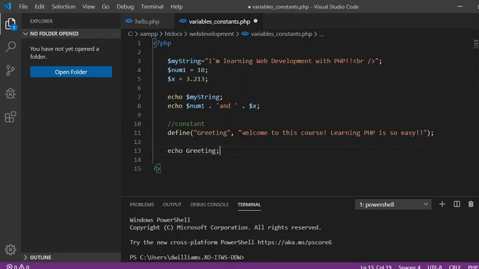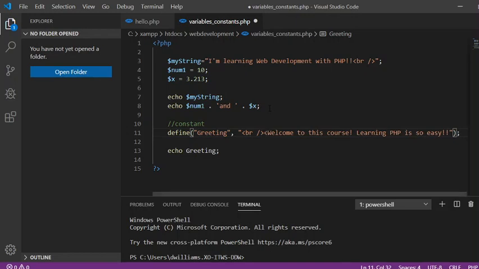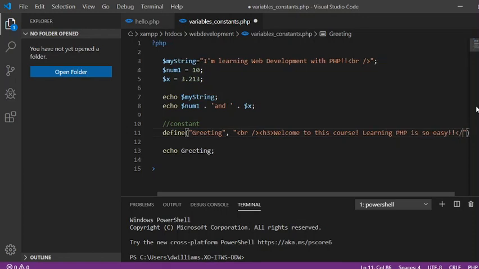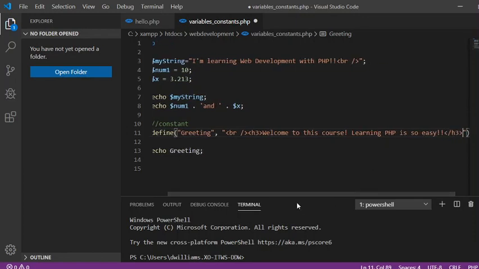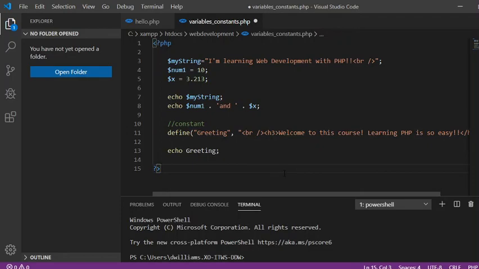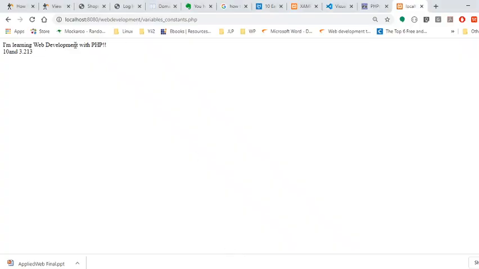And I'm going to put a new line here at the beginning so that we can get this statement on a new line. And also let's give it an h3 header to make it stand out a little bit. So close this off with an h3. Okay, let's save this, go back, let's refresh, and there you have it, our constant. Welcome to this course. Learning PHP is so easy.